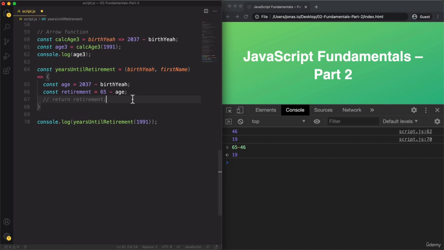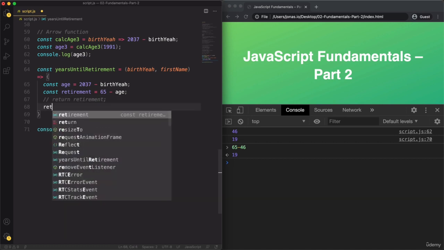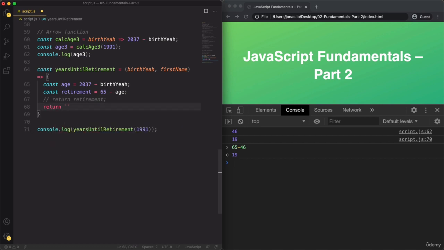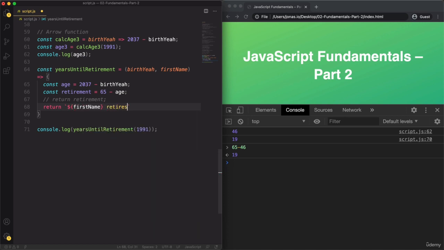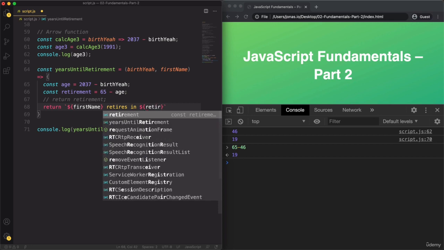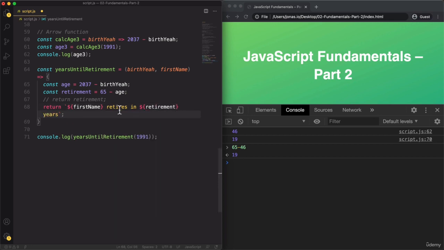So let's comment out this part here, and instead let's return a string. And again, we're using a template string here to build that string. And basically I want to say first name retires in X years. So let's use that placeholder here. So first name retires in, and then we use that value that we just calculated. So retirement, give it a save here, and now we need to call it.